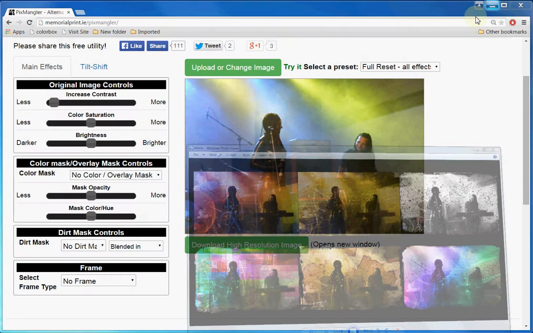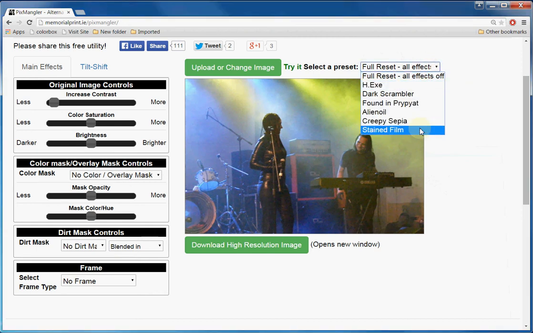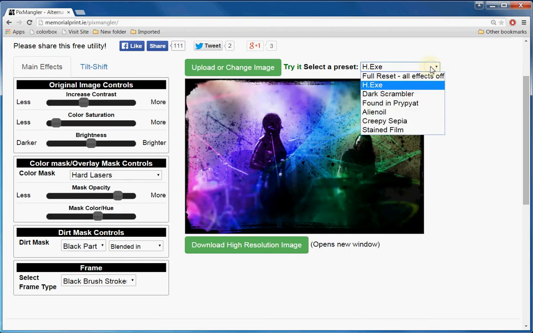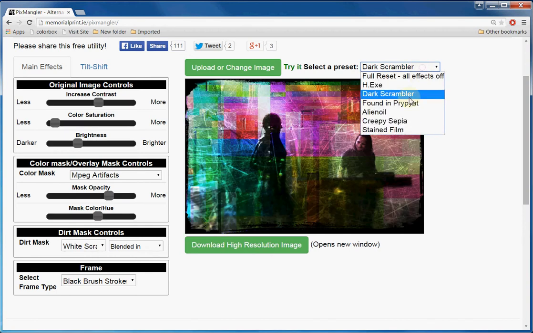So head over to memorialprint.ie Pixmangler. The link is in the description, so you can just click it, and this is what you're gonna see. This editor has a couple of built-in presets that you can use just to see what it is capable of. So I'm just gonna quickly go through them. There are a couple of really nice effects here, as you can see.